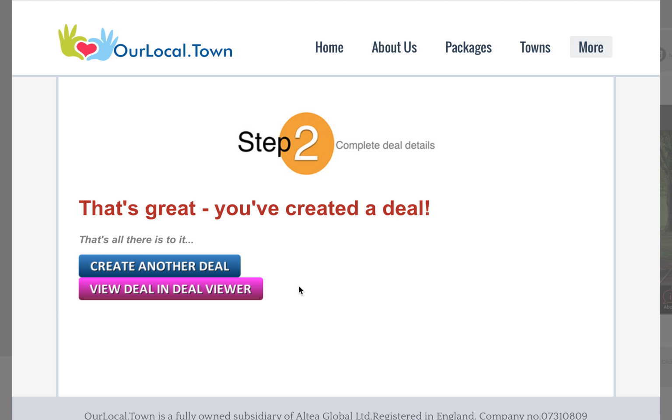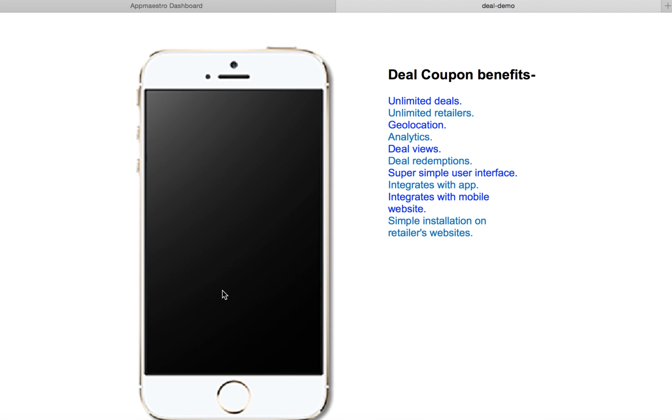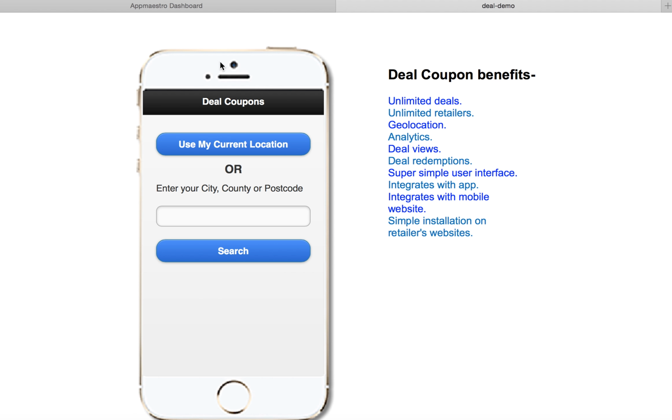We've created a deal. What we can either do now is obviously turn off the system, or alternatively create another deal by clicking on the blue button, or what we're going to do for this video is view the deal in a deal viewer. If we click on that, what it brings up here is just a representation of a mobile phone. It shows what the deal system will look like in a tab in your app. Now we've got a choice here.